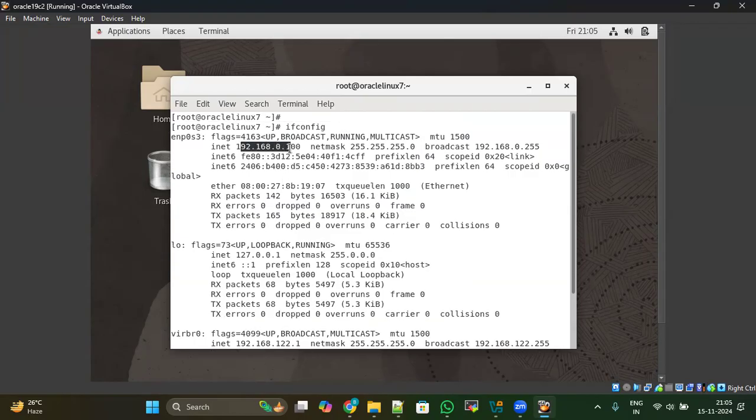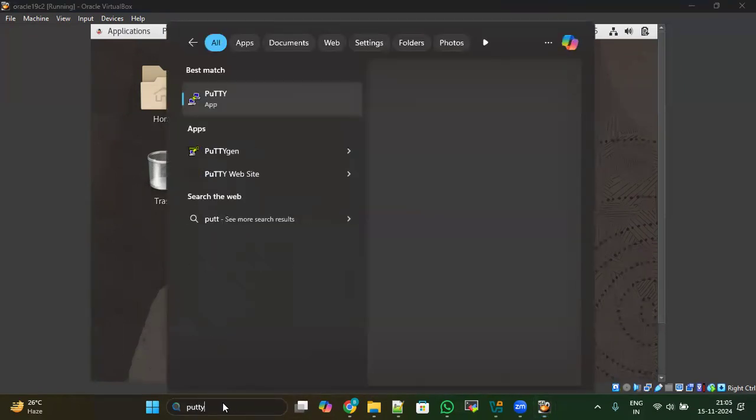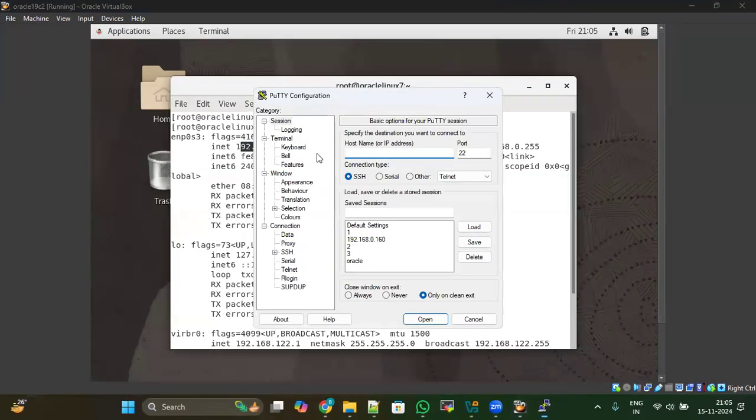What is the IP address? 192.168.0.100. Let me connect with PuTTY. Search for PuTTY and open the PuTTY software.